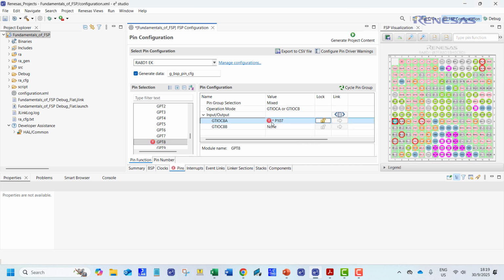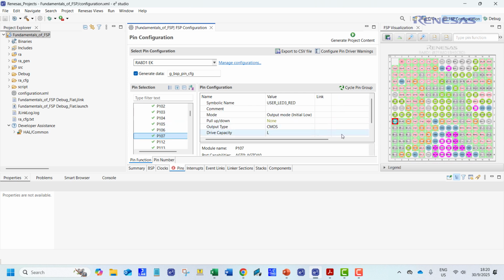You will see a red cross error. That's because P107 is still assigned to GPIO. Go to the Pins tab, find P107 and change its mode to peripheral. This will clear the conflict.